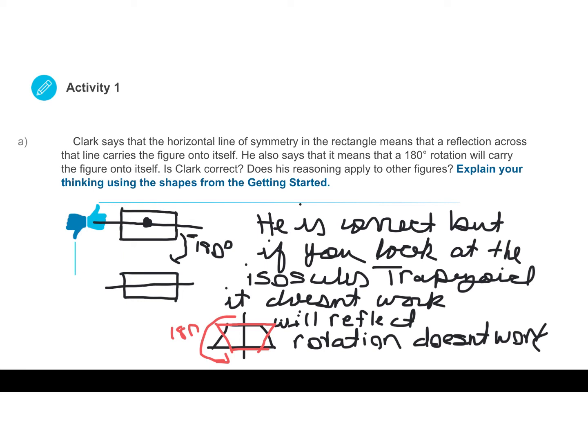But take a look at the isosceles trapezoid. If we go along this line here, it will map onto itself. But look at the red. When you rotate 180 degrees, it will not map onto itself. So he is right on the reflection, but not on the rotation.